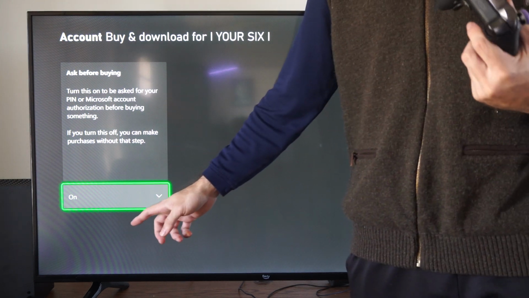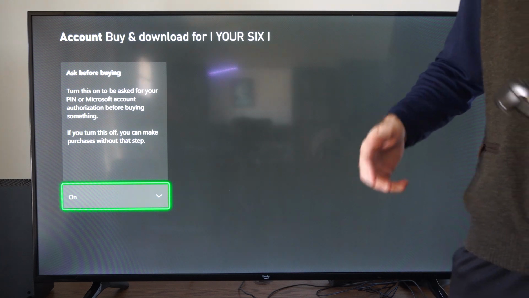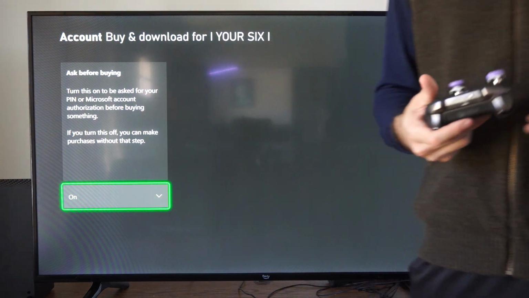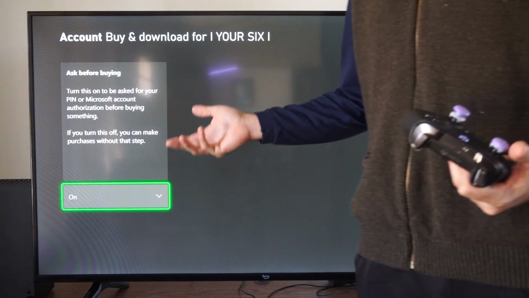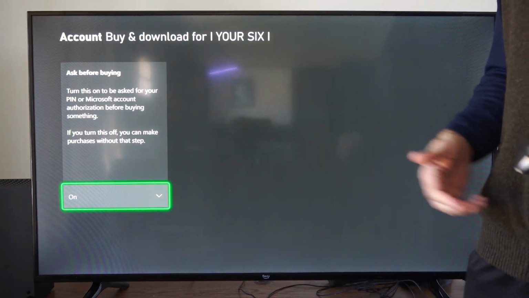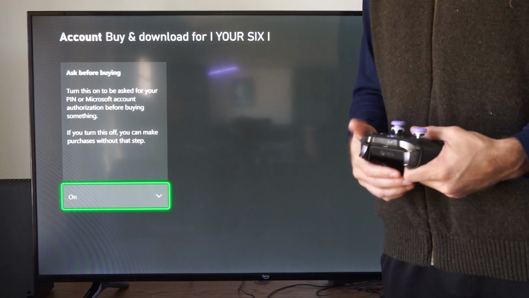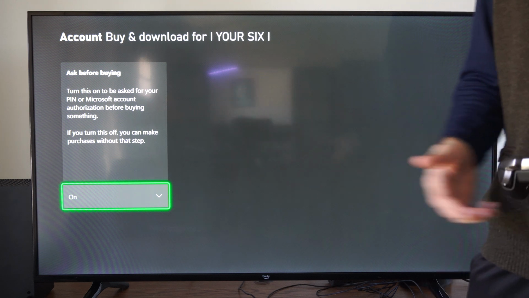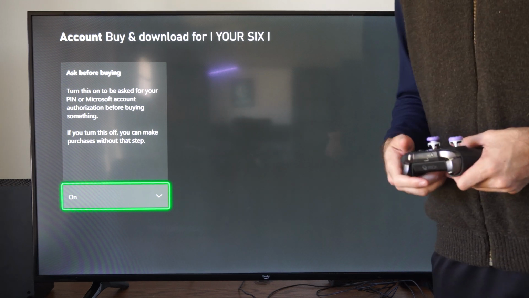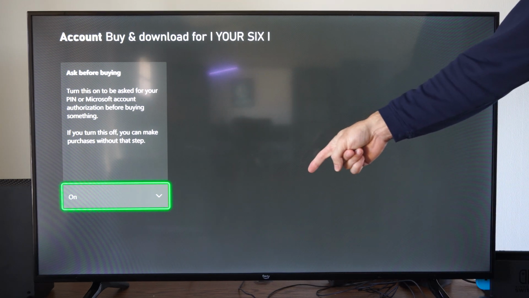So I prefer having passwords on before I buy something through the store, just in case maybe my account gets compromised in the first place, or maybe someone's over at my house and they can't just go through and buy things with my credit card. So I like having this on just for an extra security step.